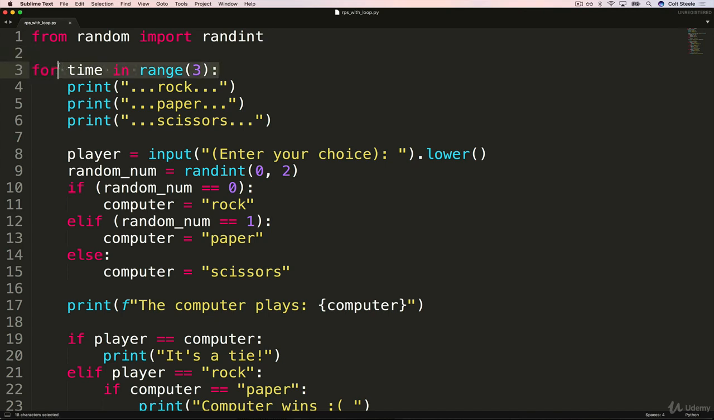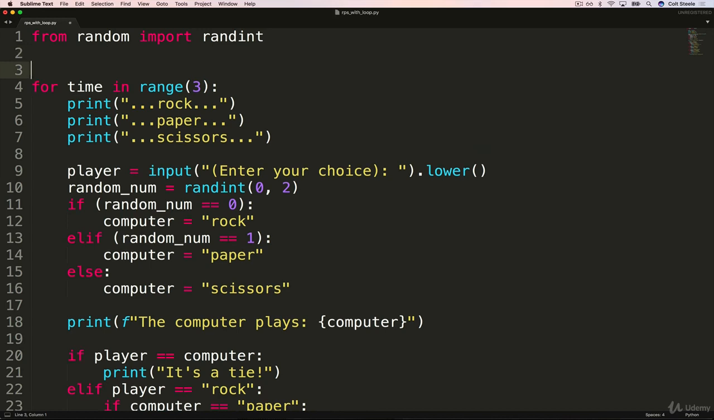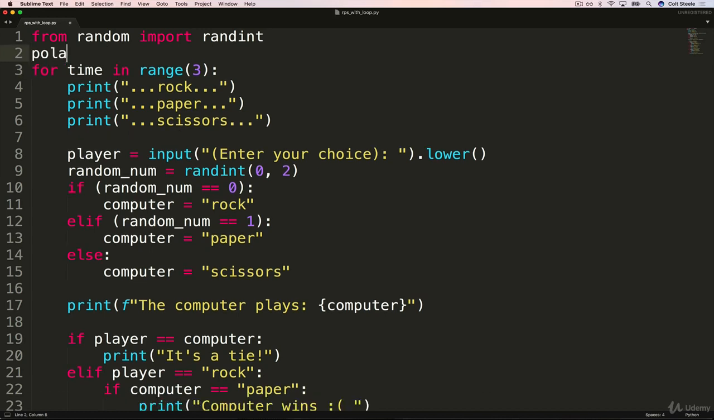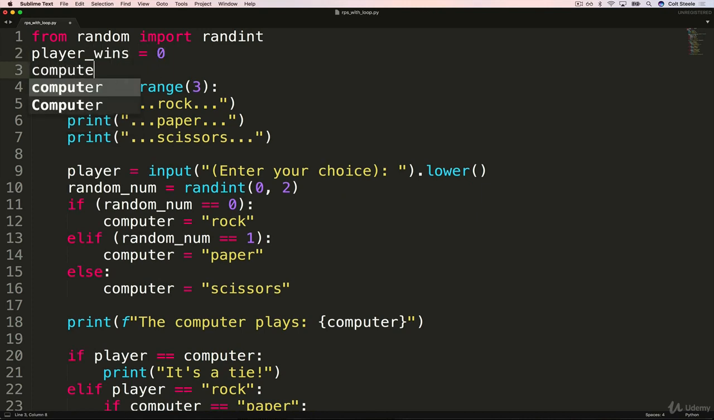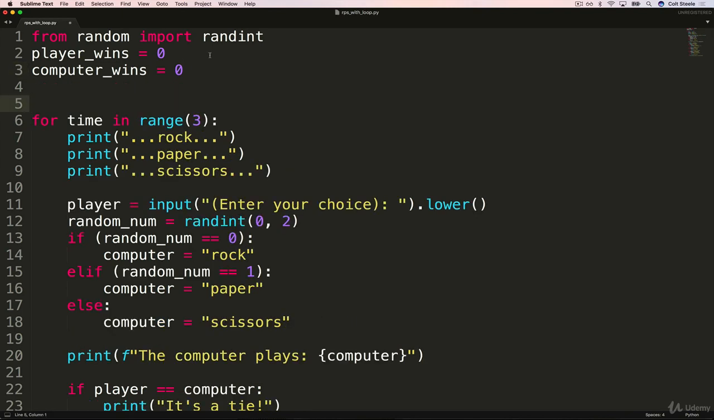So rather than doing a for loop that repeats a set number of times, let's actually make this keep going until the human player or the computer wins. So to do that, we need to keep track of the number of wins. So let's do player wins equals 0 and computer wins equals 0. Okay? So we'll say something like while the player wins is less than 2 and computer wins is less than 2.